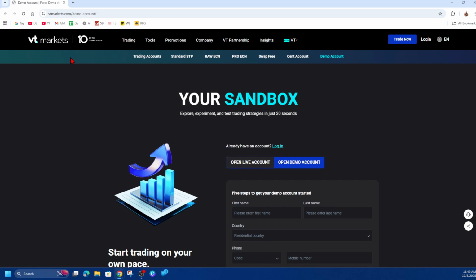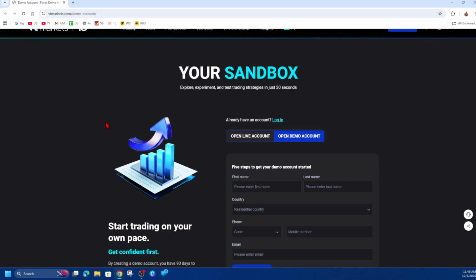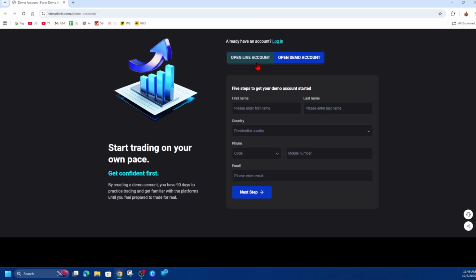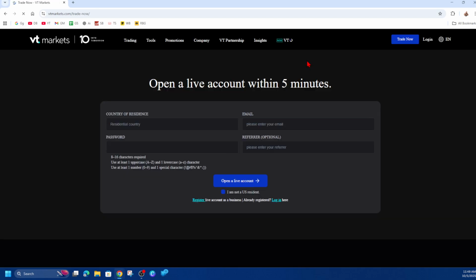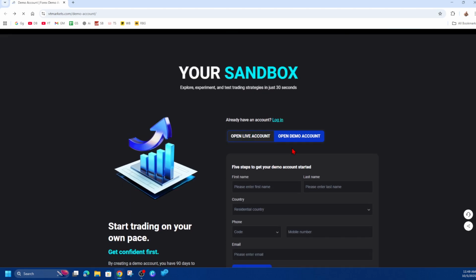Okay, so first step is to head on over to vtmarkets.com/demo-account. You can just go to vtmarkets.com and then click on account, but this is the quickest way. Alright, so once we've done that, we want to go ahead and click onto either open a live account or we got demo account. So for this demonstration, I'm going to open up a demo account.